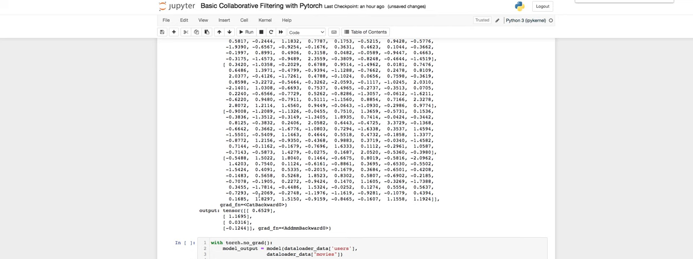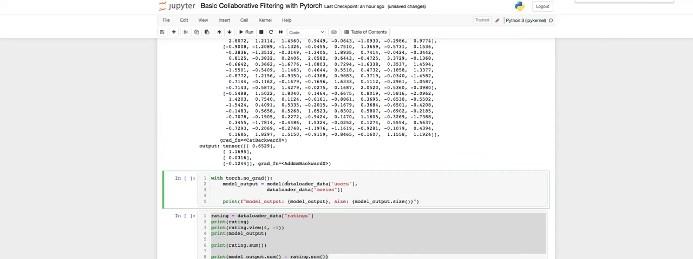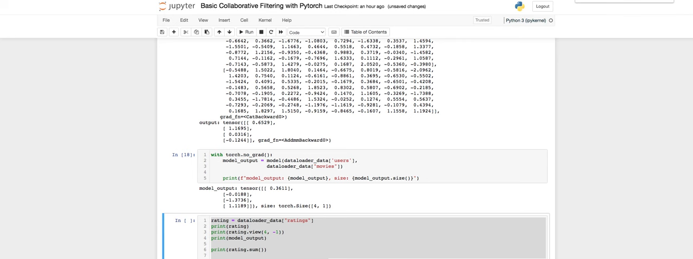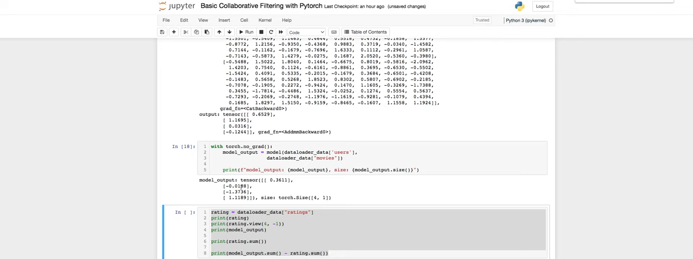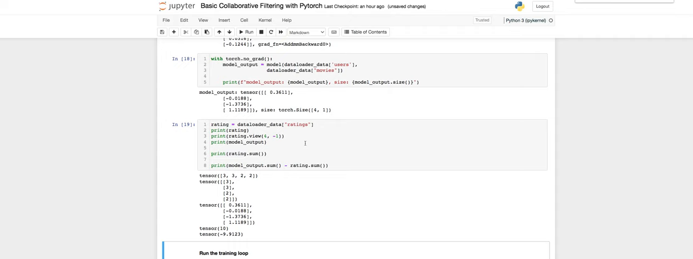So here I'm running basically one batch of loaded data directly through the model. And here I said no grad, which means I don't want to accumulate this for the backpropagation for future training. So it's basically an evaluation mode. As you can see, here's what the evaluation results look like. It looks pretty off because we didn't really train anything. Here we're taking a quick look at what the actual rating should look like, right? 3, 3, 2, 2, and here it's very, very off because this is basically the first round of output without any training.